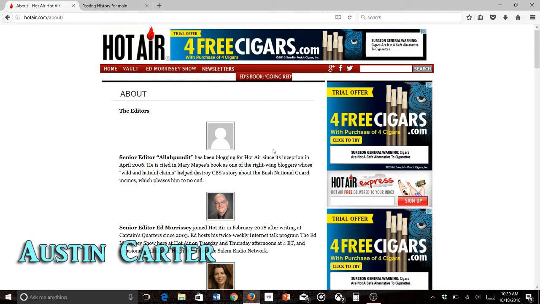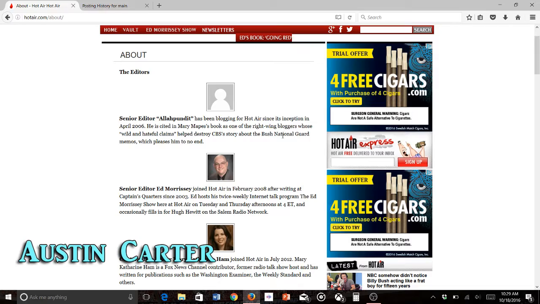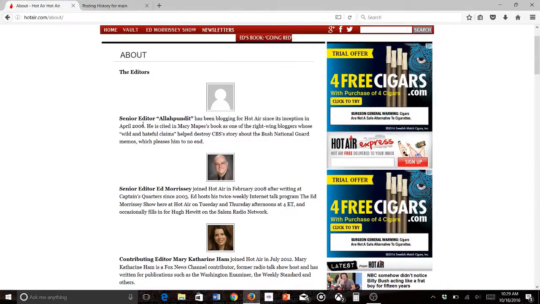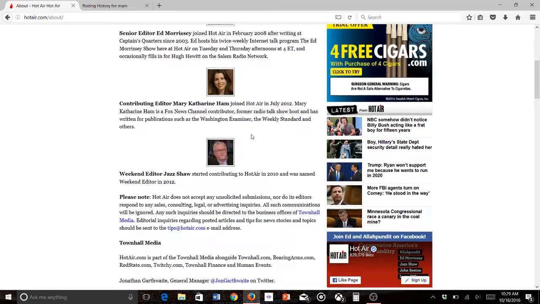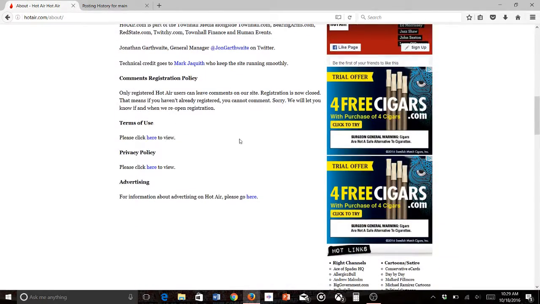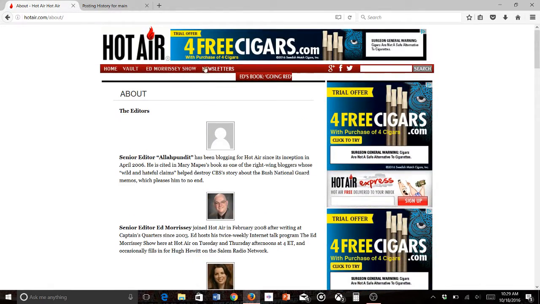So I'm at Hot Air, and I'm looking at the about page to see the publishing standards, and it seems Hot Air has several different people who write for it, which I think is good. So it controls who's writing and who's not. It also brings up that only people with an account can comment on the articles. That keeps it secure, so people aren't just spamming.